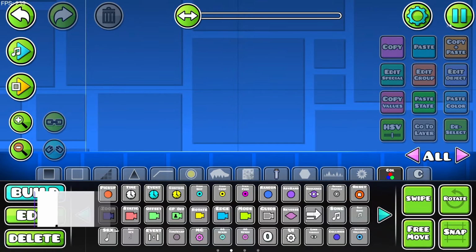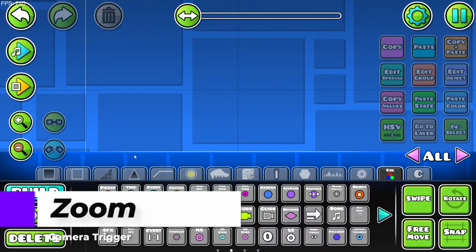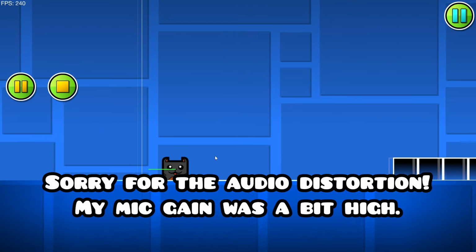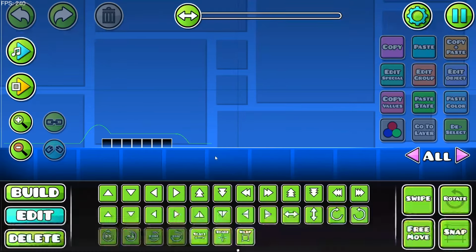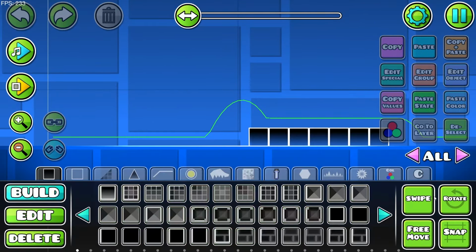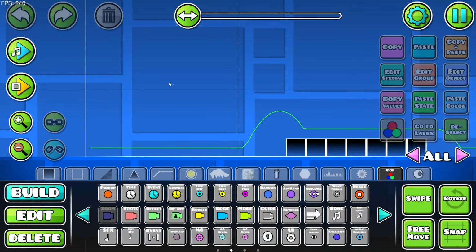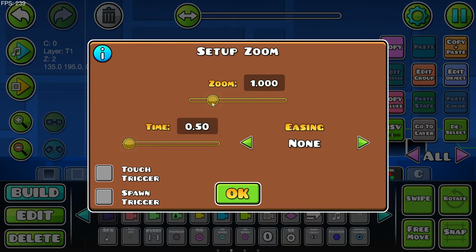Okay, so first of all, zoom. Zoom is probably the easiest one out of all of these. When you press play, you're going to have this default zoom, which is the value of number 1. But if you want to change the zoom, place the zoom trigger, go to edit object, and then you can change the zoom right here. The zoom value is, of course, the amount of zoom that you want to do. And by default, the value is 1. So if you want to go back to the normal zoom, just put number 1 there. And you have the time value, which is basically how long it's going to take for that movement to happen, or for that zoom to happen rather.